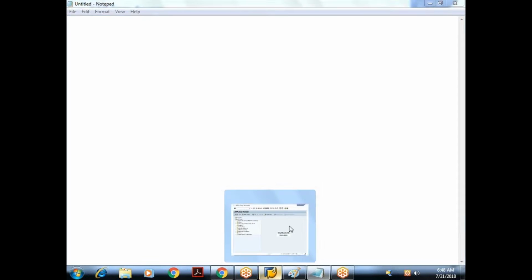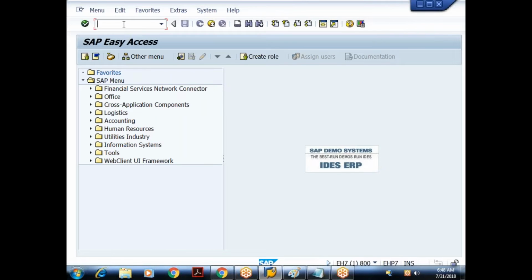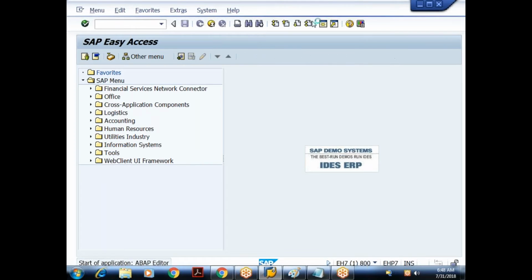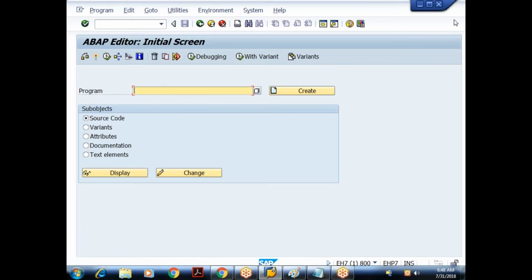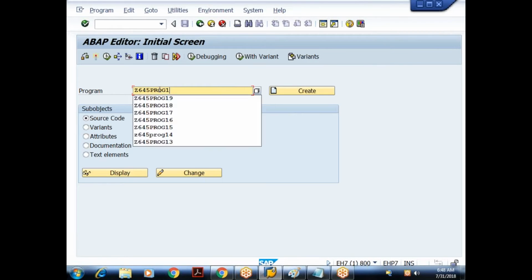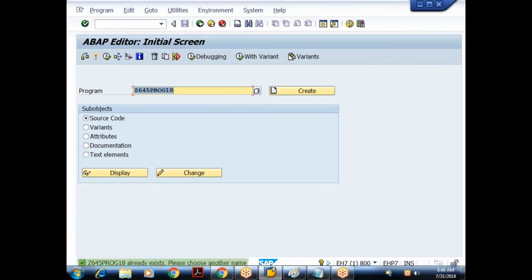Now, let us see more statements. And we also discussed how to copy the data between two internal tables by using the append lines statement and by using the assignment operator.